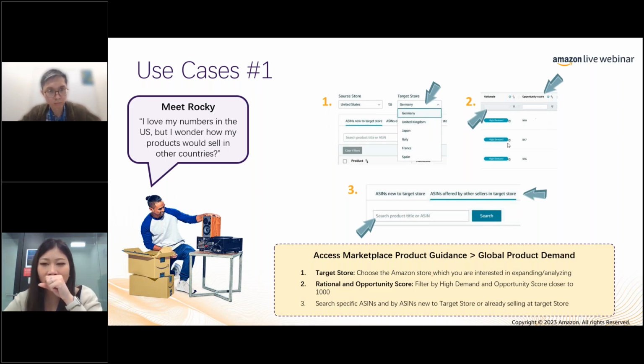Then look at the opportunity score over here. As I said, the higher the better. You can filter to see the highest score, which in this screenshot is 960. Then you can look at the different data, new to target store and also offered by other sellers in this target store, to help you make the decision on what the potential demand is. Is it high or low risk for you to go into it? If it's a product already offered by other sellers, I would say just go into it, because there's already prior sales data to prove that there's a demand for your product.